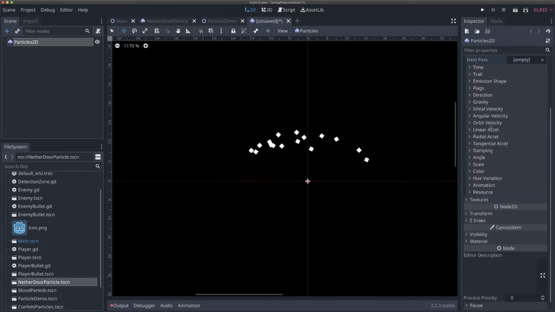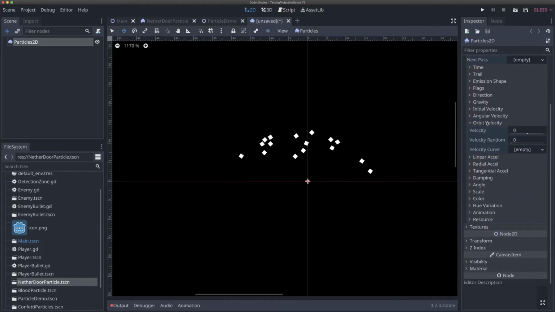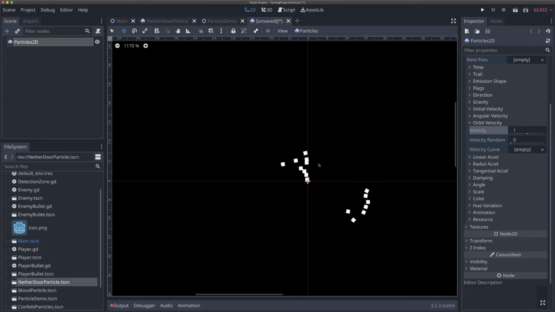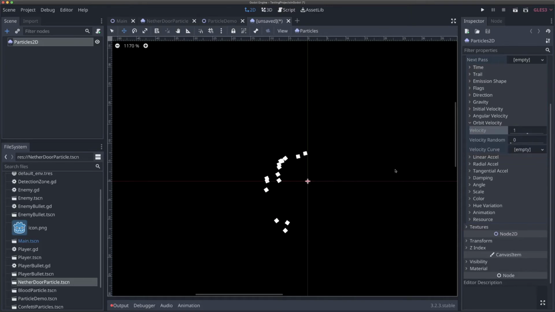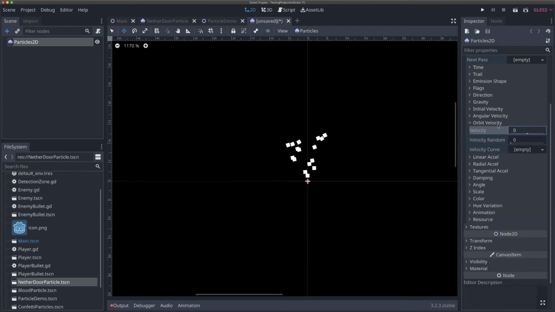So orbital velocity, if you set it, will cause your particles to orbit around their origin. If I set this to 1, we'll see our particles orbit around the origin here. We don't really want this, but you can use it for a cool effect if you had something like a galaxy, for example, or something that was supposed to orbit something else, or say you've got a spell or a weapon where you want a crystal to rotate around. You can use this to give a nice glowy effect to an item. We'll change this back to 0 for now, though.